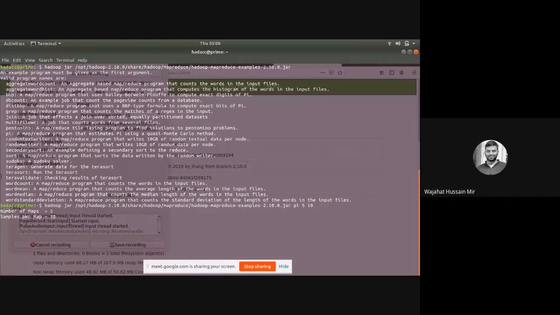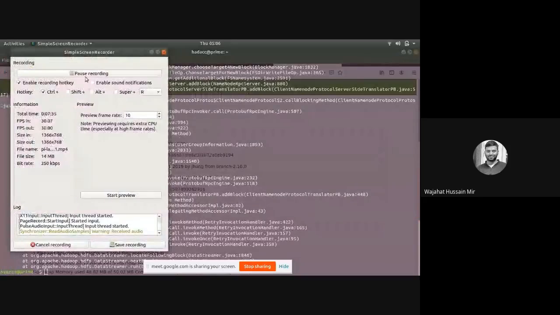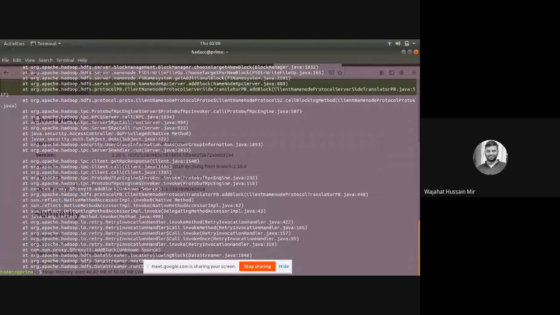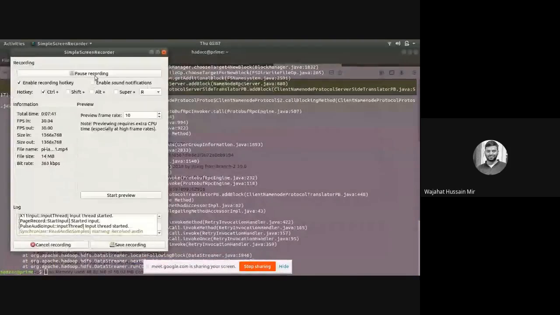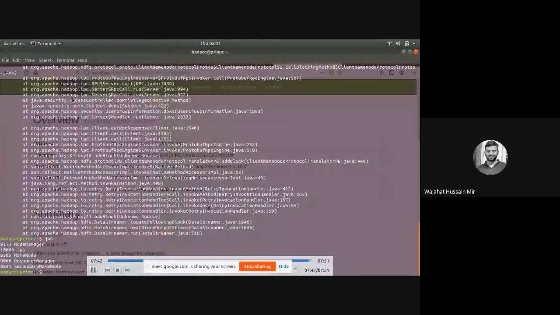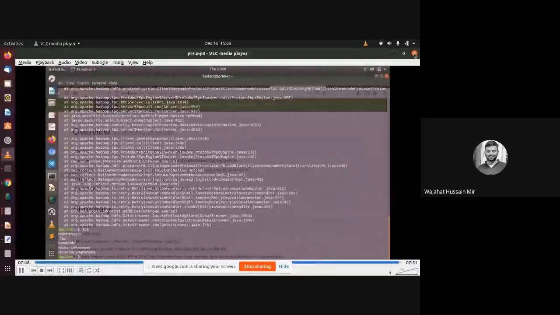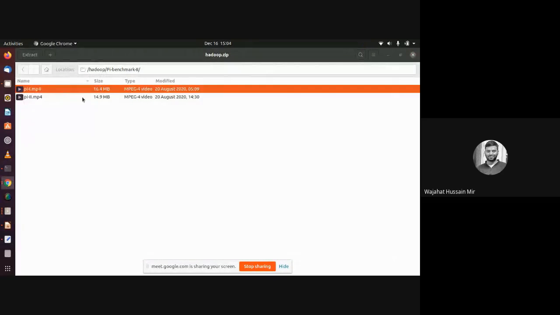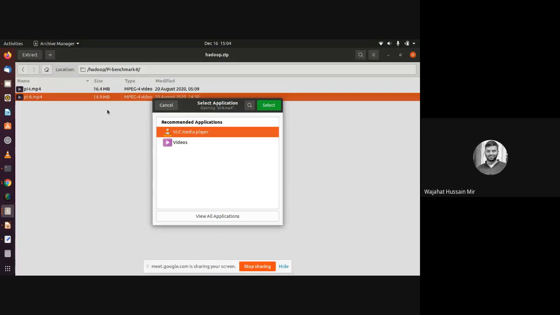It takes some time to get samples per map. It's 10. See, there is an error. It has not been successful. Actually, what happened was that my machine's memory is quite less. That's why the error came. Let me show how it ran successfully.